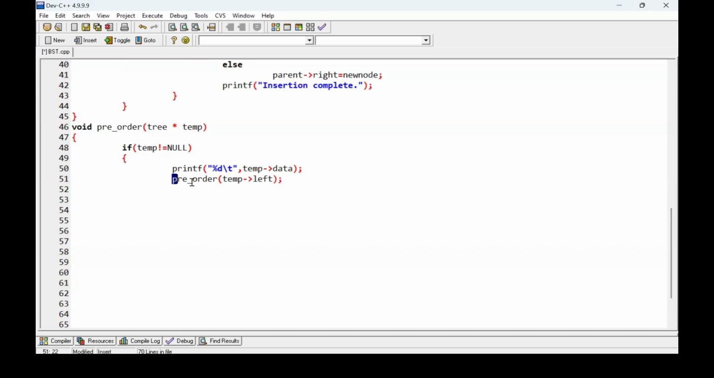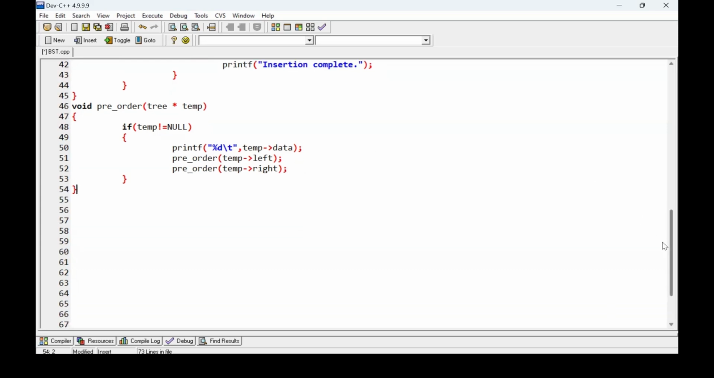Similarly, we can make this one as a, this is right. So this is recursively called. Once it's over, then we have to make the end of the if loop. Then, if the case is not a loop, then the pre-order traverse of the tree is completed.